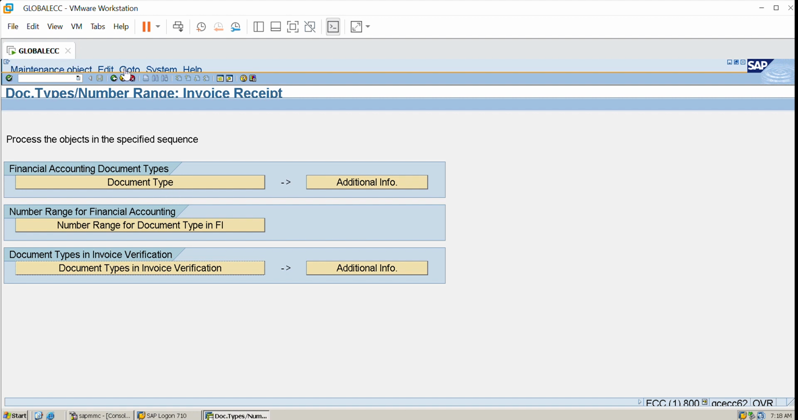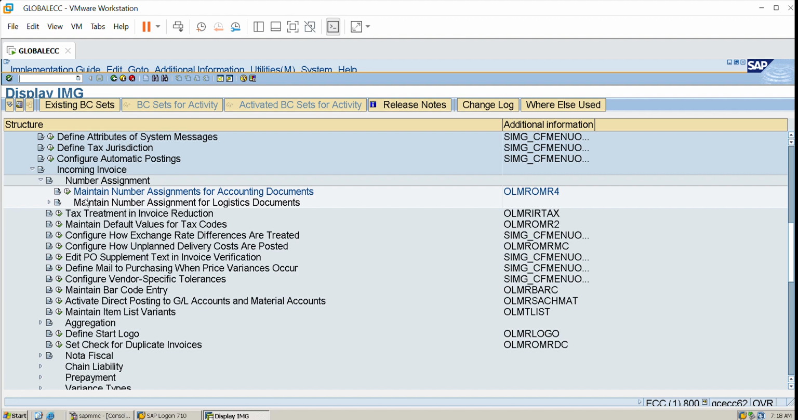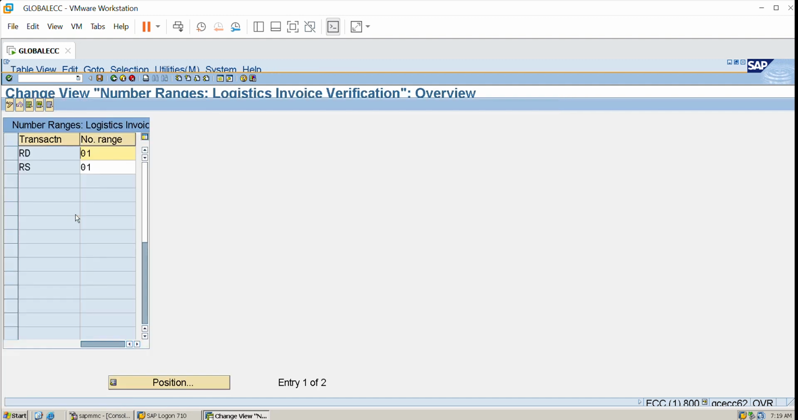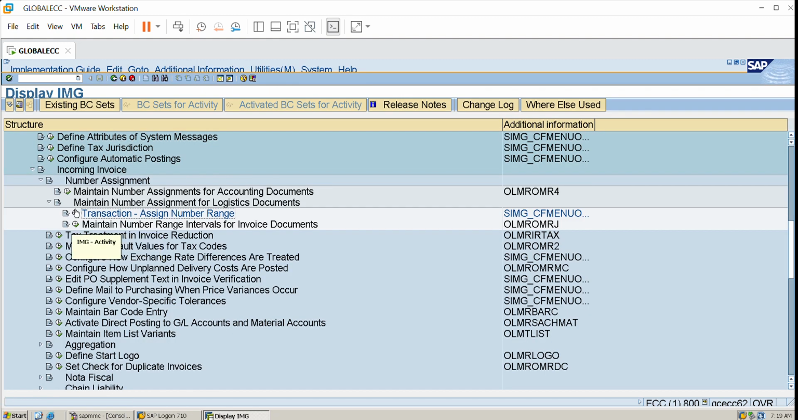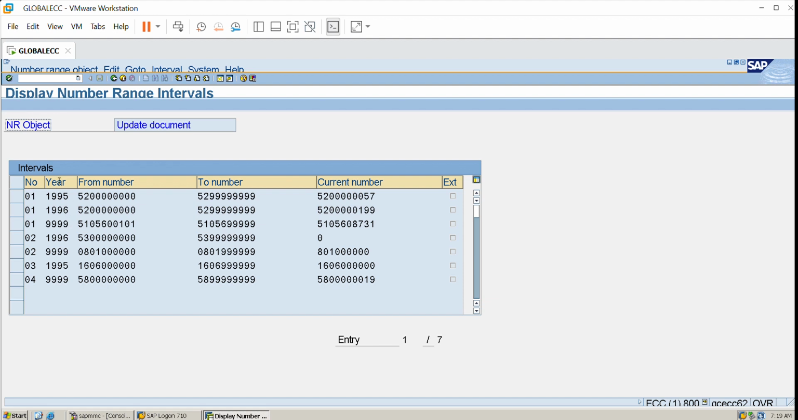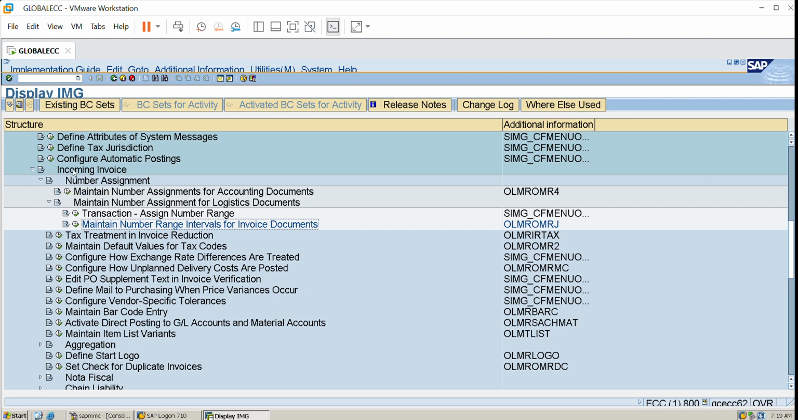Okay, go back. Maintain number assignment for logistic invoice. So transition is assign number range. So I did these all things, we can see here. Maintain number range intervals. So here, if I go to this display, I can see a lot of number ranges already defined here. If we go to this edit intervals, we can define some number ranges and we need to assign that number range to our invoice verification. So we can configure this by clicking this interval. This we have already seen, these number ranges, all these things.